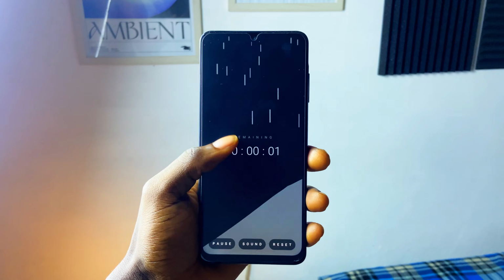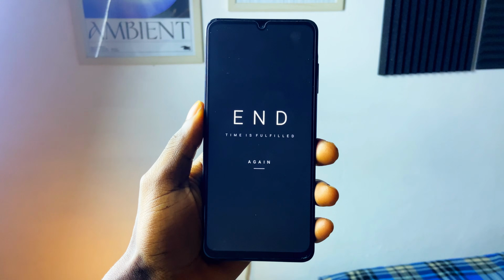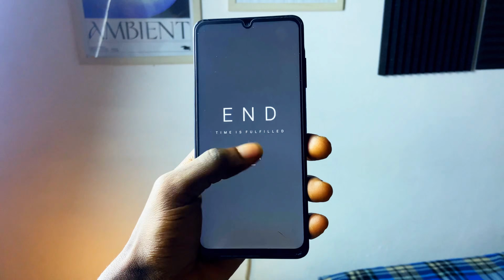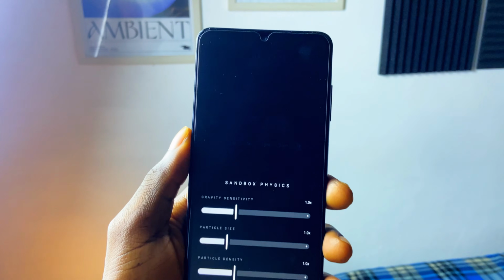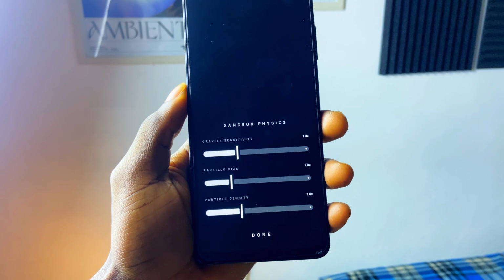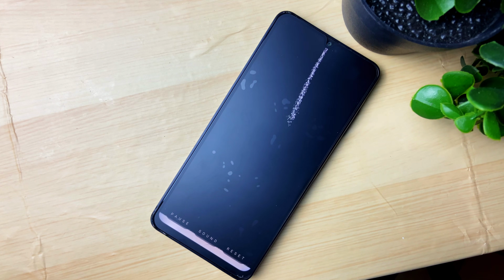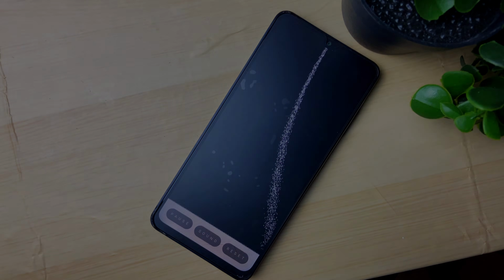There's also pause and resume controls, and it remembers your last timer, so you can just jump back in without setting it up again. You can adjust gravity sensitivity, particle size, and sand density in real time. So it's basically a timer, but instead of the usual numbers that count down, these various animations make it exciting to look at while serving its purpose.